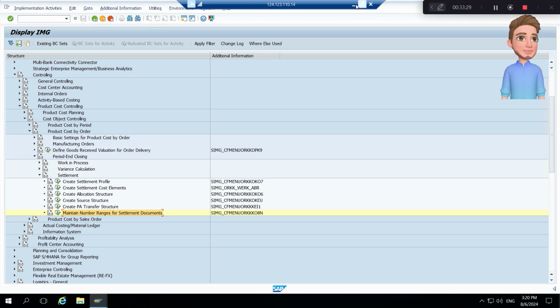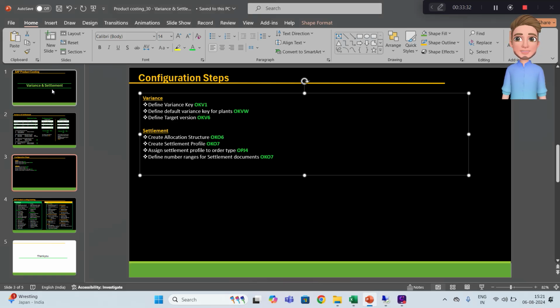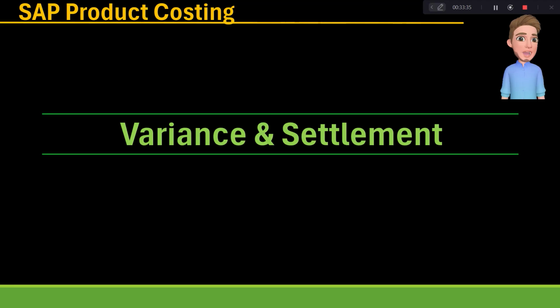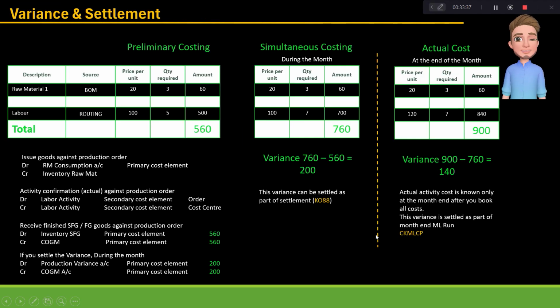Let us take a quick look at the PowerPoint and check whether we have completed everything. A quick recap, we understood what is variance and settlement. I have shown you an example here. I showed you the entries that get posted at the time of production. I have not shown you the entries booked during the month end, because that will be part of the actual costing. At this point of time, it would cause confusion. Then simultaneous costing. After this orange vertical line, I have not shown the actual cost, which will be part of the actual costing. But when will you get to know the actual cost? Only during the month end.